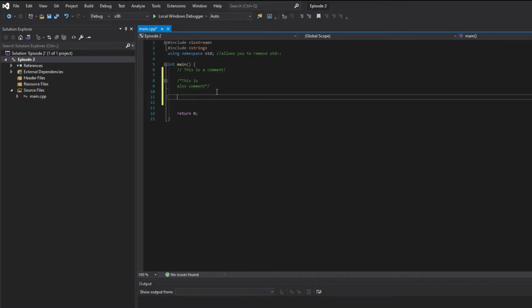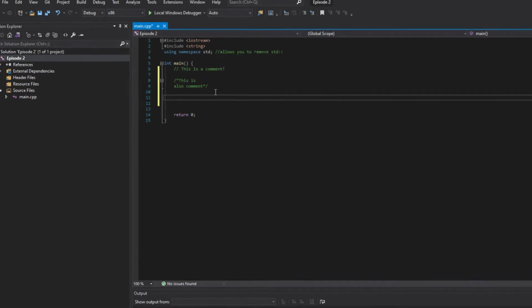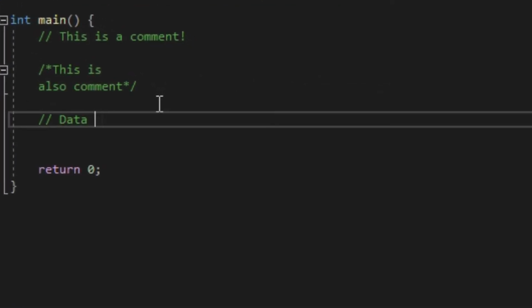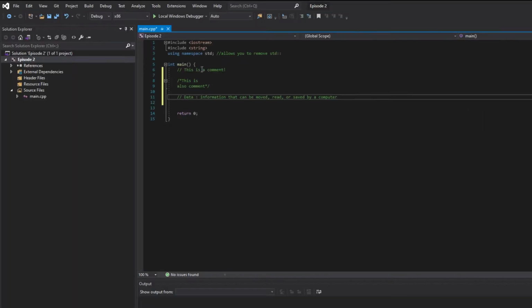Okay, so on to variables. For our programs to work, we have to manipulate data, and the definition of data in computing is information that can be moved, read, or saved by our computer. So, for example, our function is actually data. Everything on here is data.